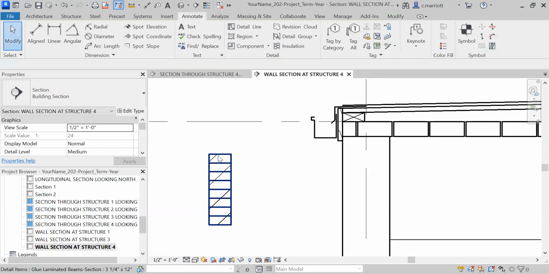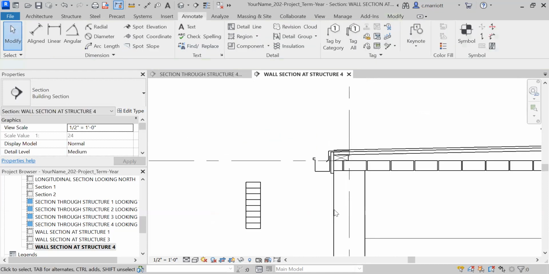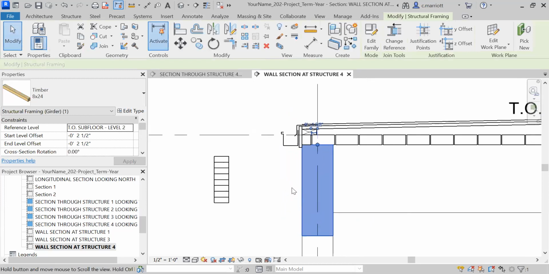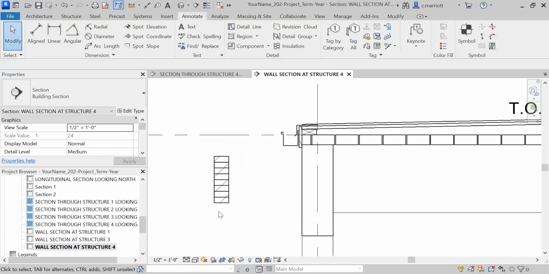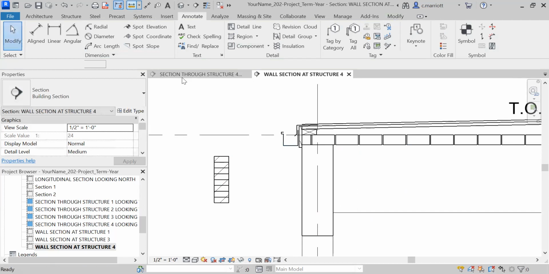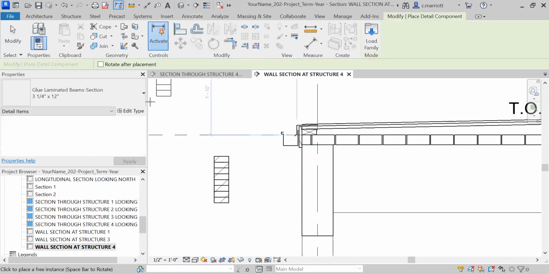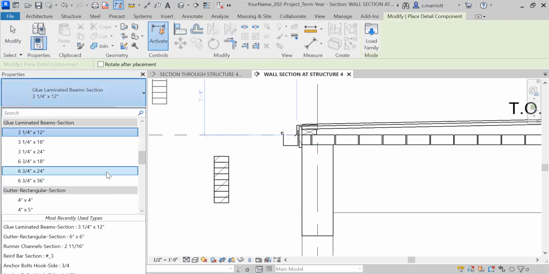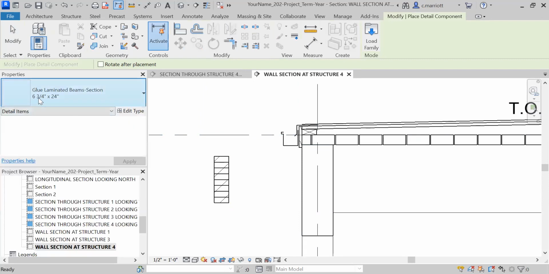Now remember that the glue lams are made up of smaller pieces of wood members that are glued together, right? Now, let's try to find one that's similar to the size we have here. This is an 8 by 24 nominally. When I measure this, it's 11.5 by 7.5. So let's go back to annotate component. Under my glue lams, I'm going to click on this one that's 6 3/4 by 24 inches.